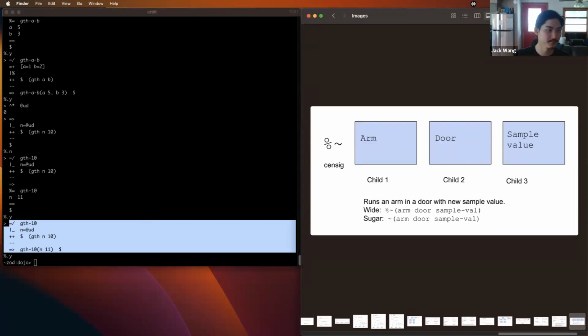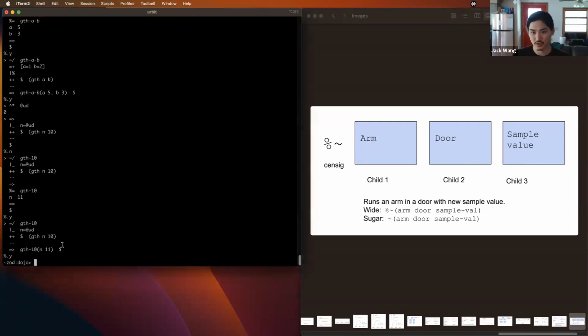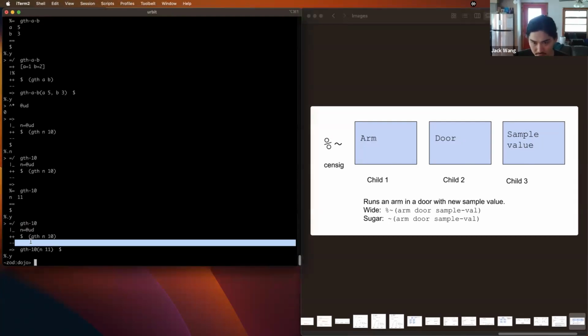So sensig takes 3 arguments. The first argument is going to be an arm. Second argument is going to be a door. And the third argument is going to be a sample value. And what it does is it grabs the arm in that door and runs it with that sample value. So let's look at what we just did and write it in a simpler way.